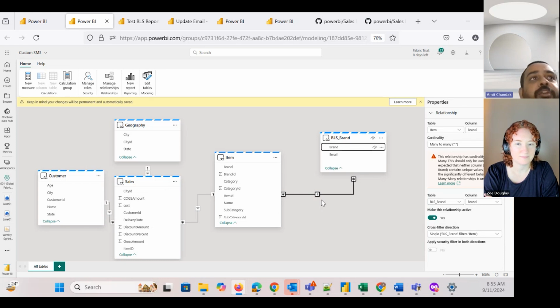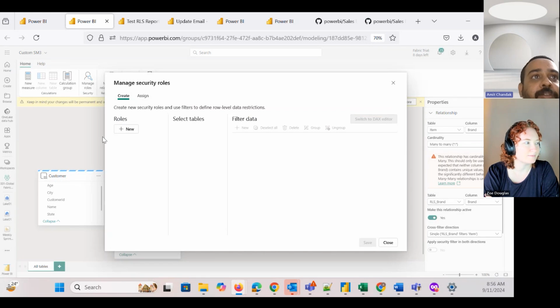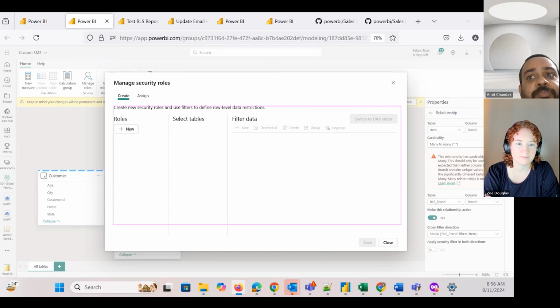Now we would like to enforce the row level security on this particular model. As Joey explained, we have manage roles itself in this UI. If you are a Power BI desktop user, you have manage roles under the modeling tab, but here you have it directly under the home tab. And manage roles is something which allows us to create the roles and secure it. So click on manage roles and you will get an empty screen if you have not created anything, just like this one. And you can click on new.